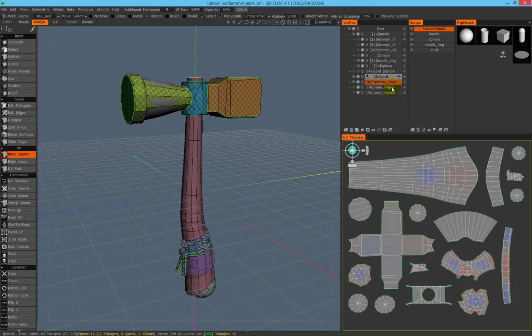Okay, and I correct the name of my hammerhead to be the same. This is very important. If you forget this, the information will not be baked into your model. Very important. So the other ones are okay. Handle ring is handle ring, and the sphere is the sphere, and the handle is the handle, and the cord is the cord. Looks good.